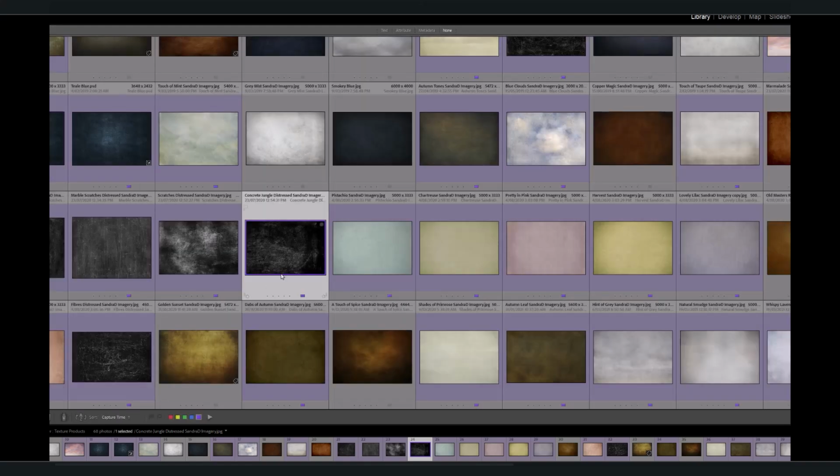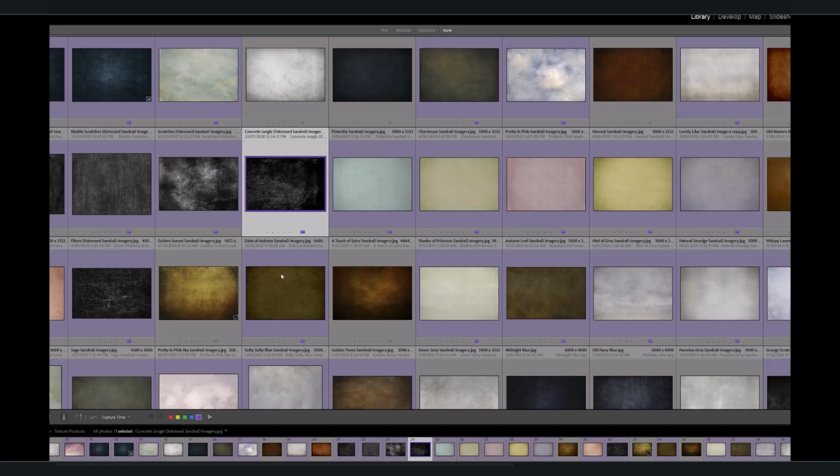I've added a concrete photo over the top. I've done some colour grading. And this is what makes a digital texture. It's not just a surface photo. It's a combination of techniques. Let's have a look at some others and see what we've got in the texture stash.